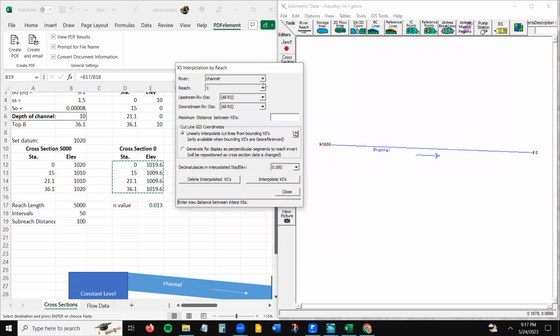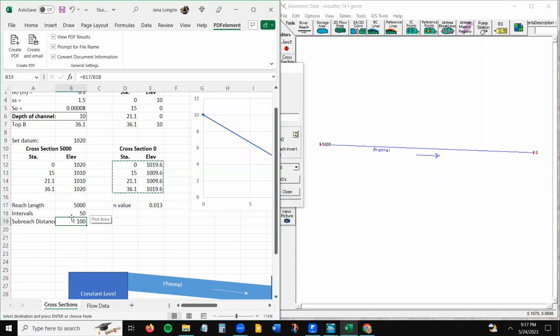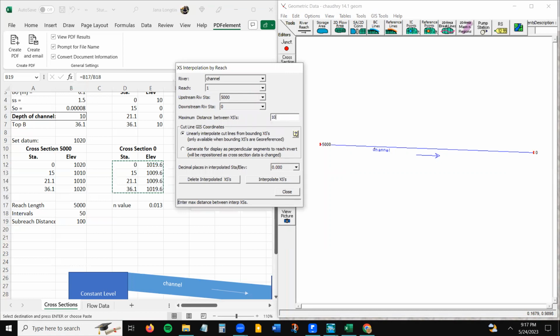the reach. So we have our channel, our reach, and we need to select what river station is most upstream. So it's 5,000 is most upstream, and then it automatically selects 0 as most downstream. This is just asking the maximum distance between the cross sections. So I decided I wanted 50 intervals or 50 cross sections. And so each cross section will have 100 meters in between the cross sections. So I'm just going to say every 100 meters, make a cross section. And then we click interpolate.